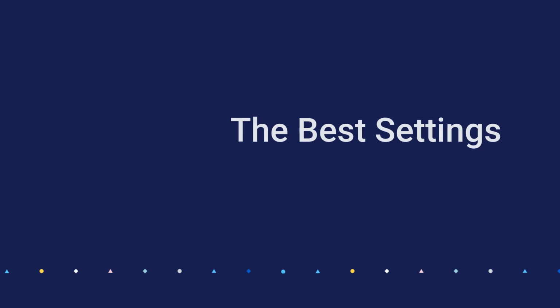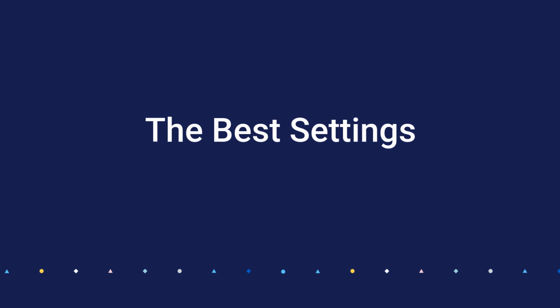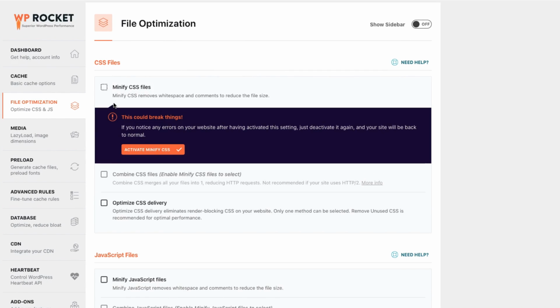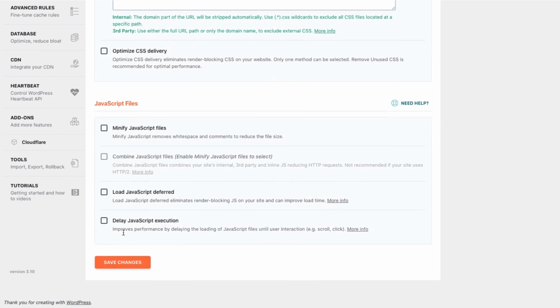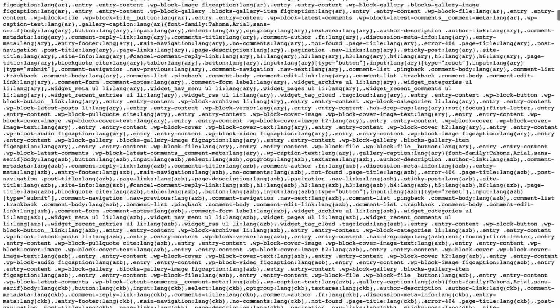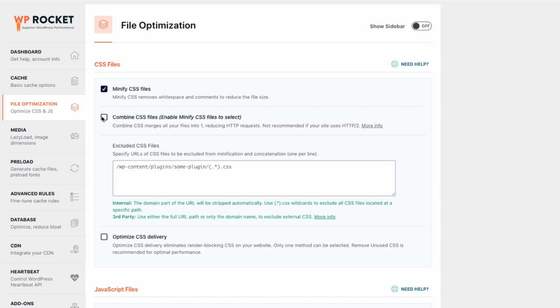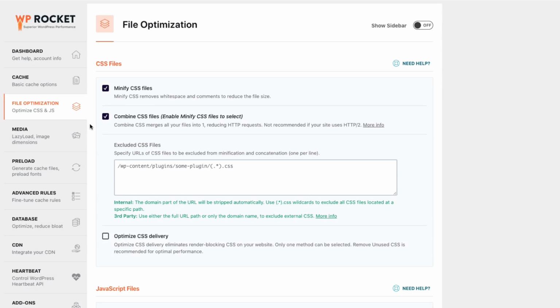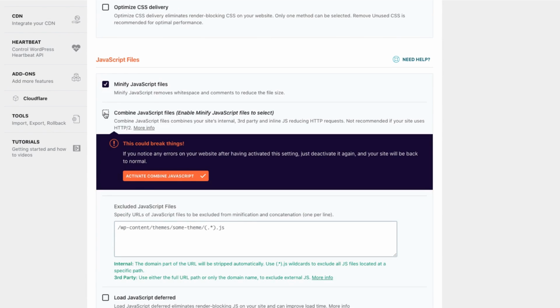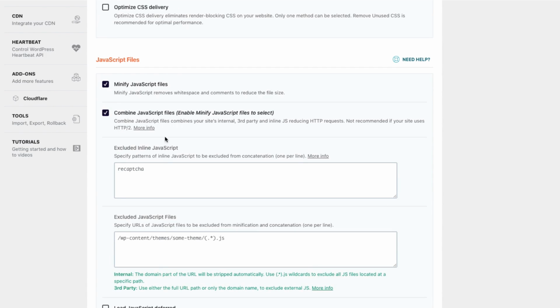Now, let's talk about the actionable settings to enable. We'll start with the File Optimization tab. Minifying your CSS and JavaScript files to remove white space and comments is a best practice to help reduce their file size. You can combine all the CSS files used throughout your site into a single file. So if you had 10 CSS files before, you'll now have one. And you can combine all your JavaScript files, including the inline scripts, then load the combined file at the bottom of your page so it doesn't block the rendering of the page.